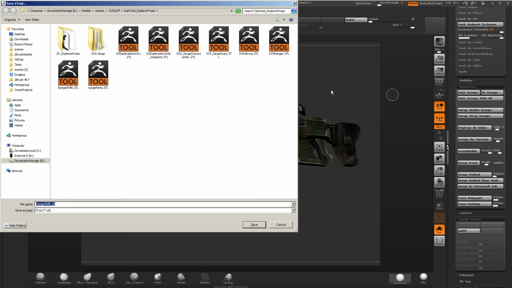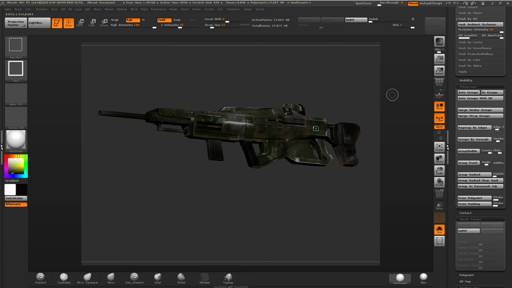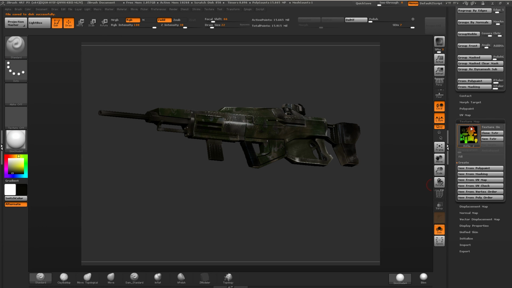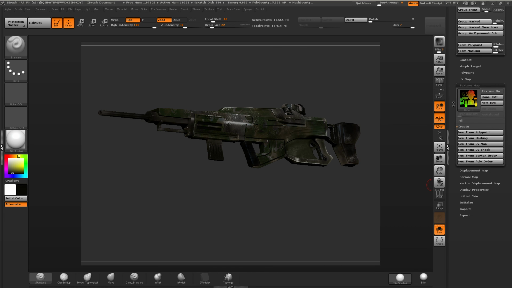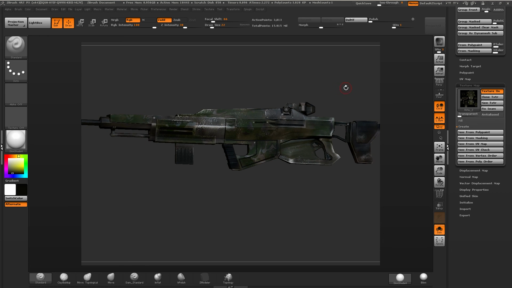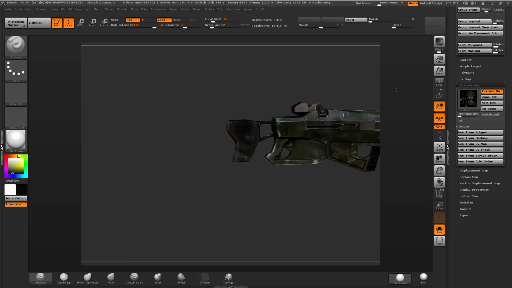All right, so I'm going to save this. And let's just take this brush back to its original state. So now we can do new from poly paint. And that will give us our texture map. And we'll take it down to the lowest resolution. And actually the shape holds up really well, so I don't even need that morph target that we saved.